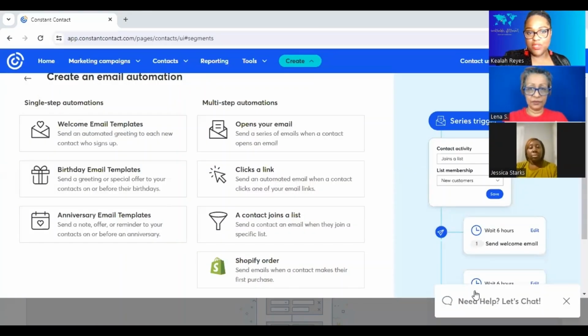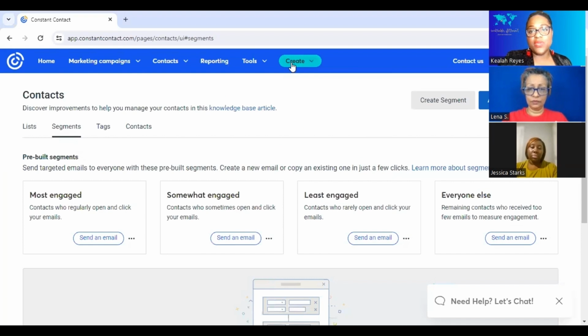And for mine, I want to make sure y'all know that I do pay for this one. So this is my paid one. You should be able to see my screen now. See how you can do welcome email templates. You can do an anniversary email. You can do everything. Click a link. There are so many different things that you can do with this. And as I mentioned before, it creates segments.